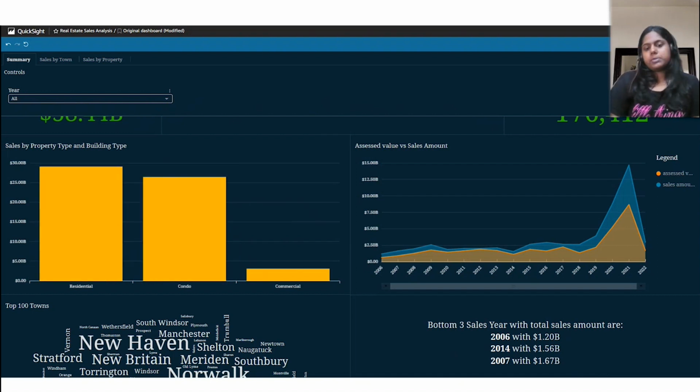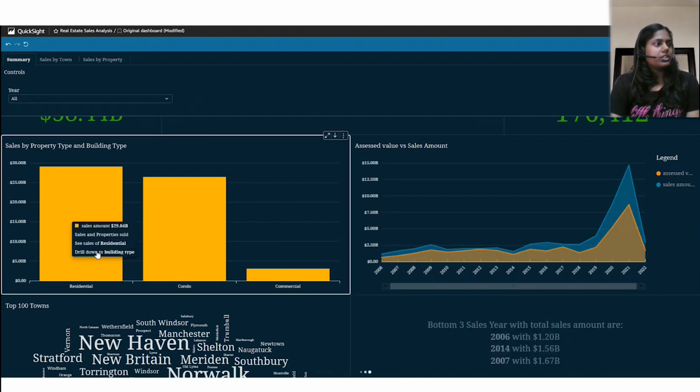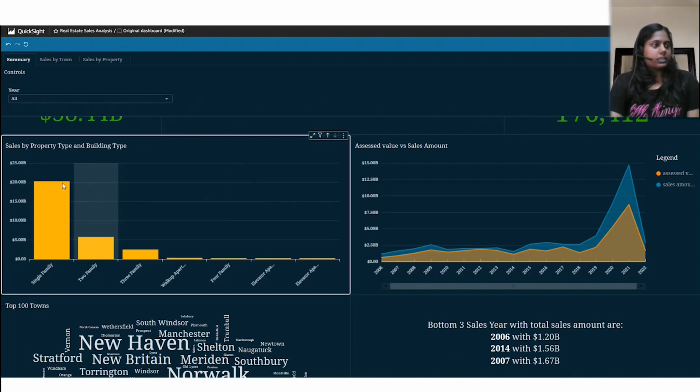We have different building types for each property. What if you want to take a look at them but don't want to add another chart and filter it for each type? We can look at the subcategory details by drilling down on a particular category. So if you click on any of the bars, you can drill down to building type. As you can see now, the sales details are by the building type for the residential property type. You can again drill up by choosing any one of the bars and choosing drill up to property type, or you can click the up arrow over here.